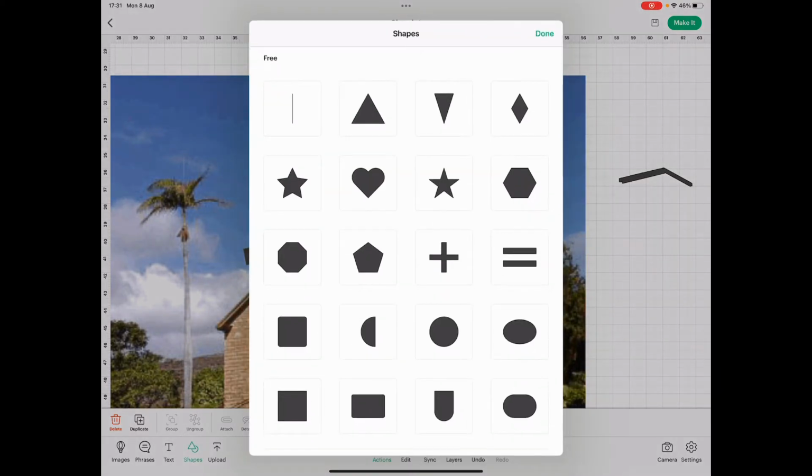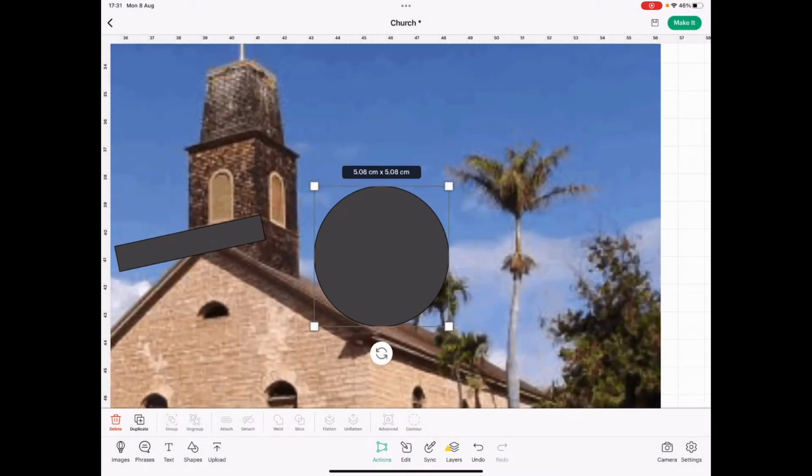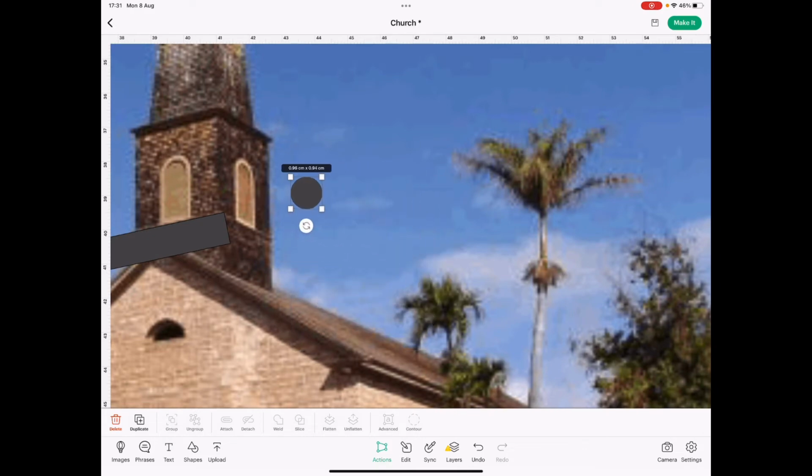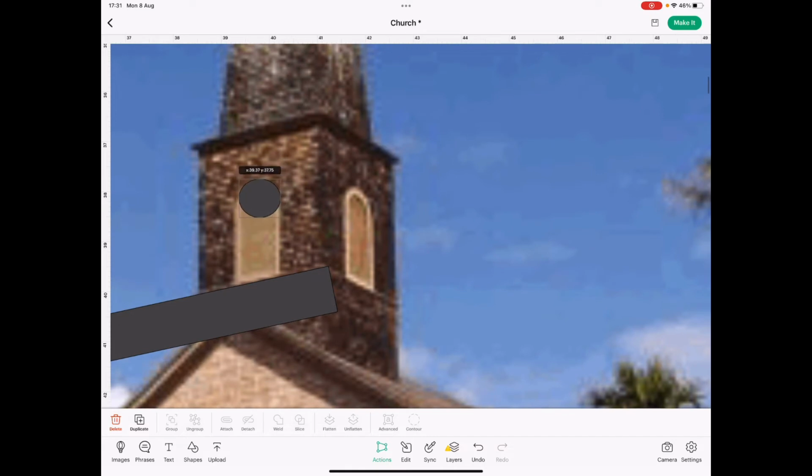So let's take a circle. Now remember, we're not going for architectural accuracy here. We're really not. We're going for, actually, is it close enough? That's kind of what we're going for. So let's just make this look like it's about right.